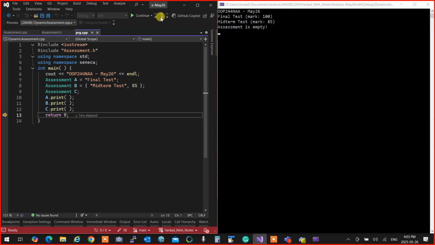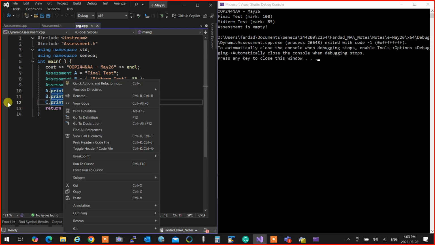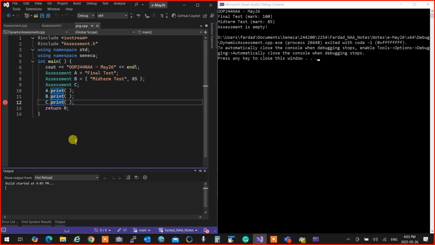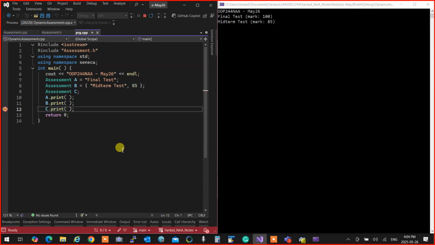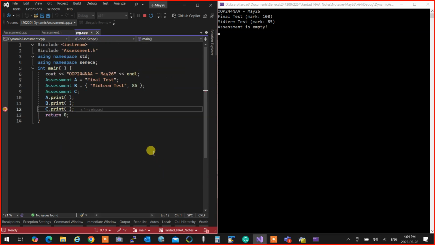Let me come to it one more time. Run to this point. F5. So C, it goes to C. Because it is empty, returns true, and it says assessment is empty. So the print is working in a safe empty state too. And we have ourselves a dynamic class with methods, constructors, and all the good stuff that we have. We good down to this point? Are we okay?